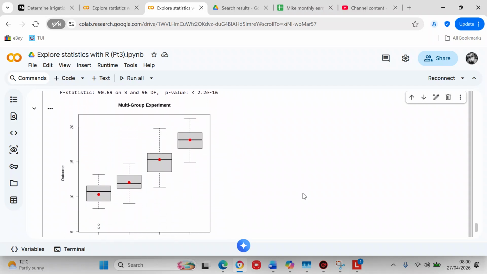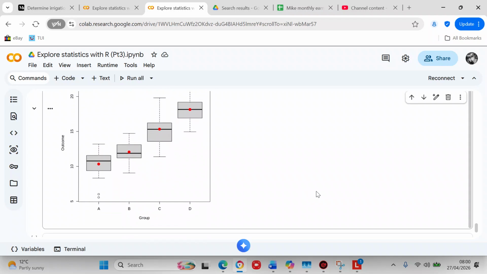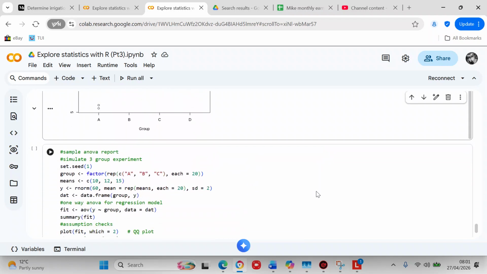So we've got this multiple group experiment. You can see here we've got the 4 groups. The mean for A is 10. For B, it looks like it's around 12. For C, around 15. And for D, around 18. So we've plotted this ANOVA for you.